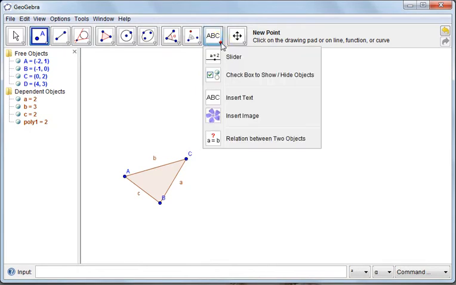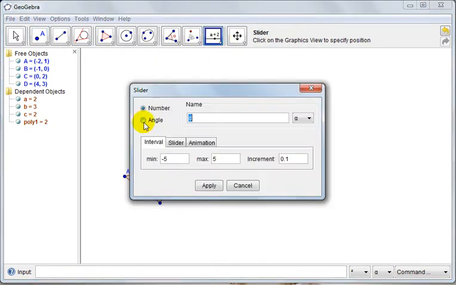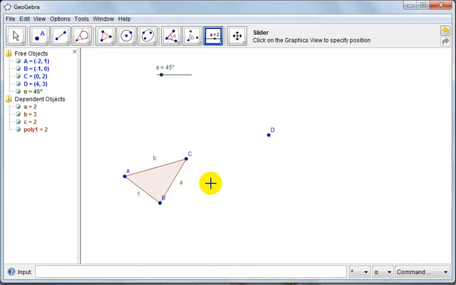And then let us create a slider that will do angles for us, and notice the interval is from 0 degrees to 360, and the increment I want is 90 degrees, and we apply, and there we have our slider.